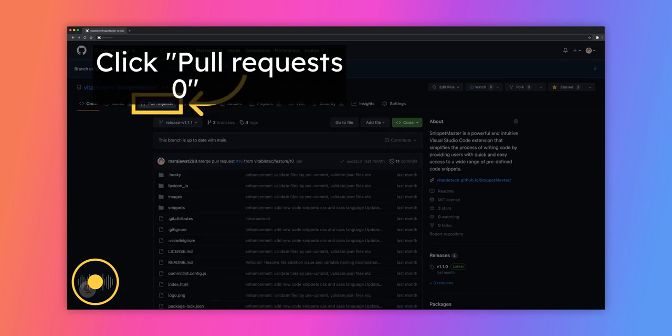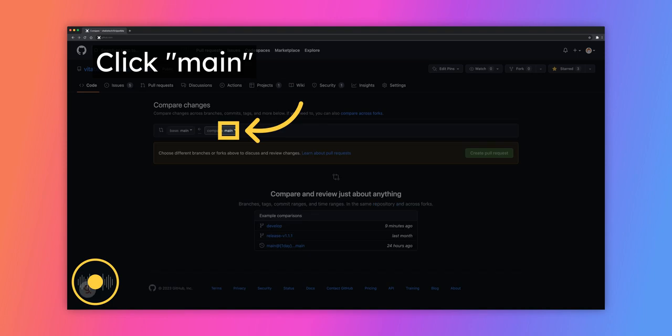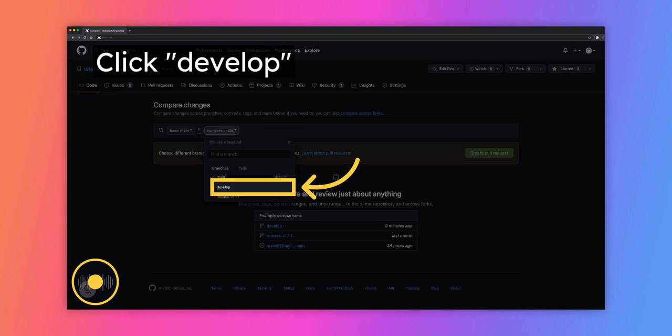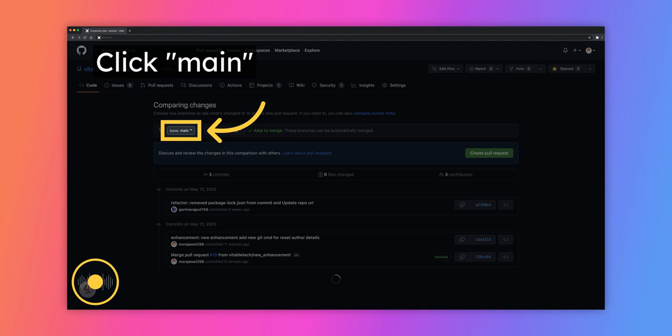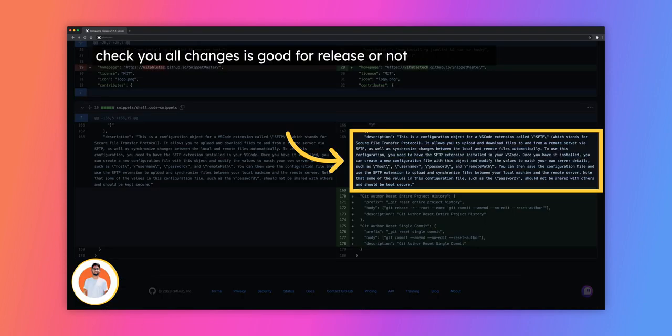After creating the release branch, click Pull Requests, from Develop to the release branch which you have created. Click New Pull Request. Click Main and change the branch name to Develop, because all our changes are inside the Develop branch. Click Develop. Click Main. Click Release version 1.1.1. Check whether all your changes are good for release or not.